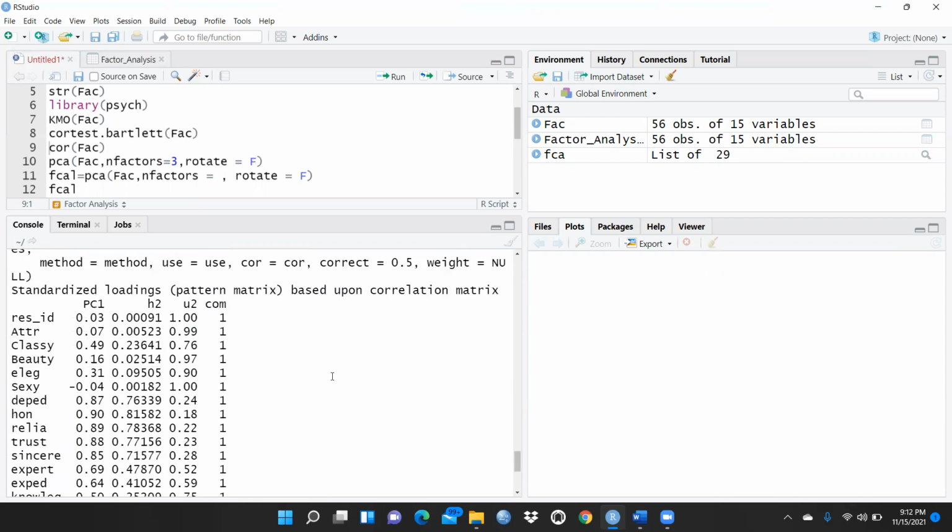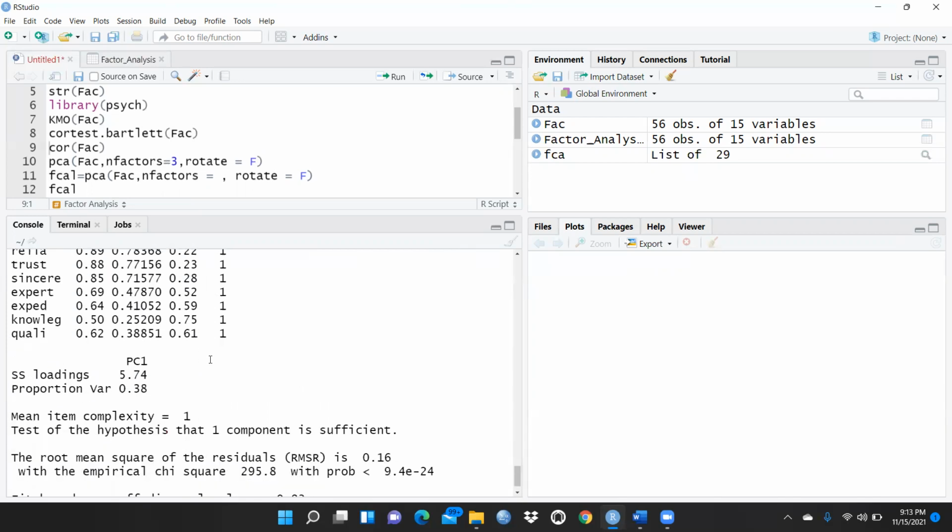So now you can see only PC1, only one component, it would reflect here. Rather than earlier, where we had taken three factors having higher loadings, here only one factor loading is reflected over here.